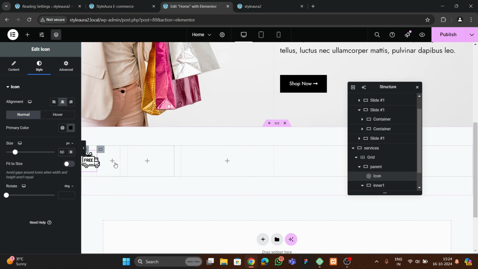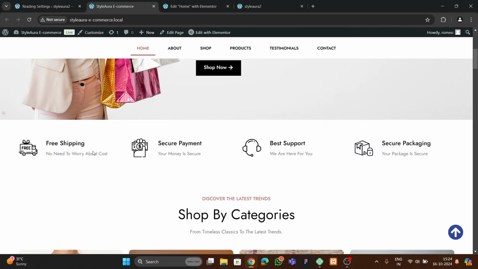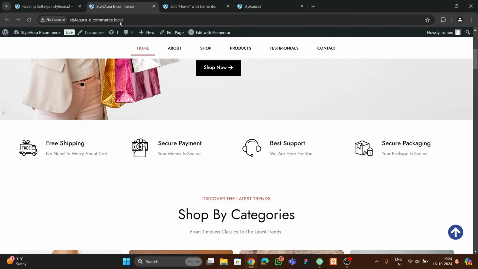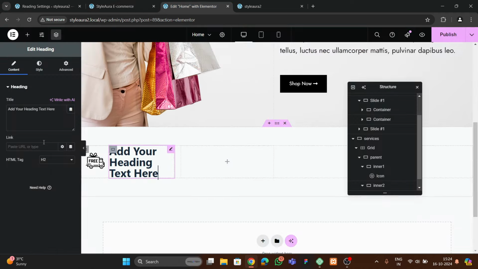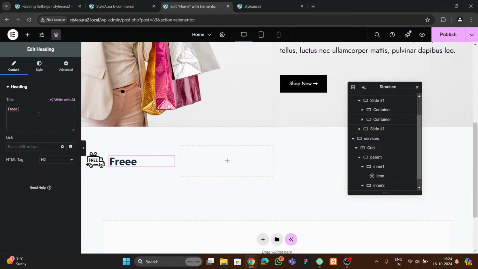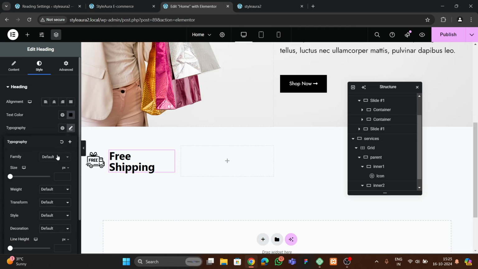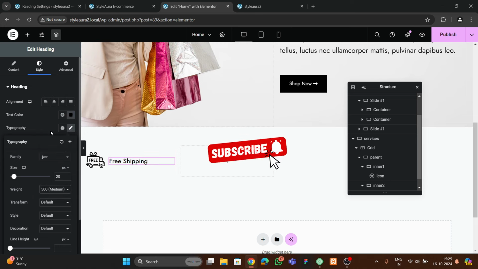Okay, then after that, you have to drag and drop this in the inner one like that. Now you can see that we have this, so we are gonna go to this, and here we're gonna drag and drop a heading. So here we can write free shipping. Then go to styles, and here we're gonna make it black, and here we're gonna add the Jost font, and like that. And here we're gonna make this 500, 600.